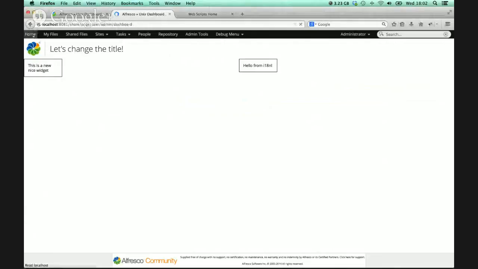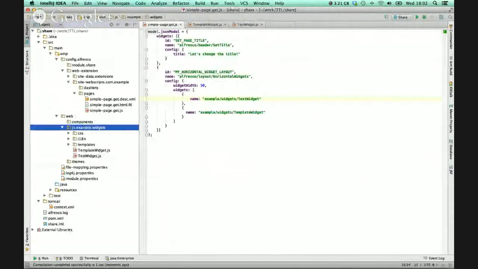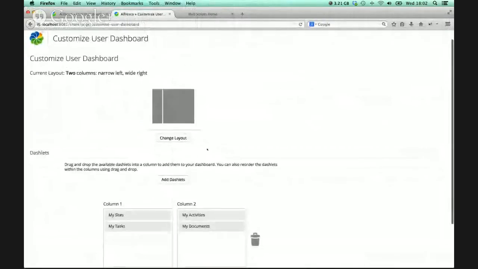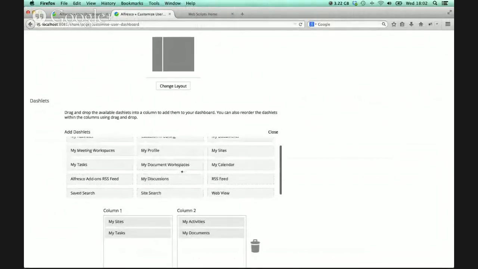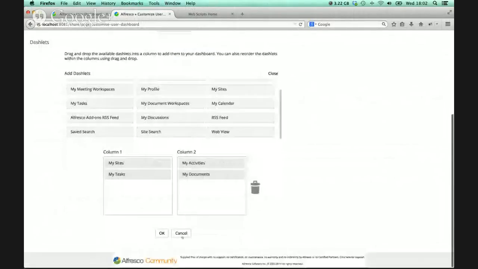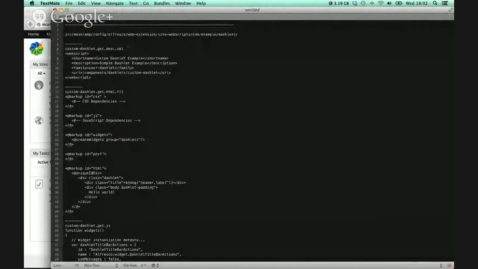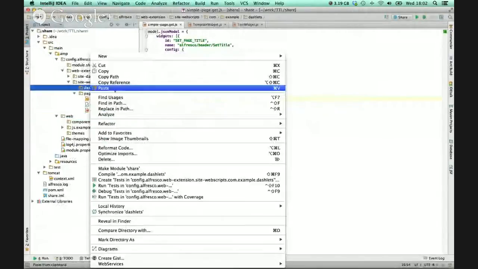Another part of Share development is making a new dashlet. I'm going to copy paste a bit of code. I've done this beforehand just to show that I'm not cheating here. If I go to add dashlets, there's no custom dashlet I can add here, so let's cancel that. And I have some copy paste code here. So let's create a new dashlet.